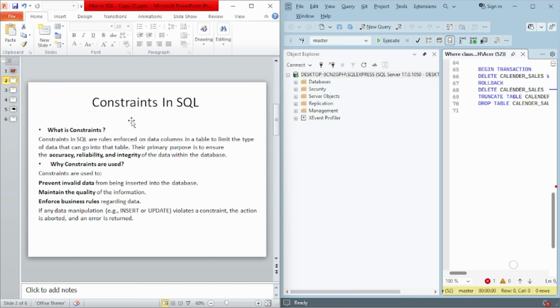So why are constraints used? Constraints are used to prevent invalid data, maintain quality, and enforce business rules. They prevent invalid data from being ingested into the database. For example, if the data is not relevant and should not enter the existing table, then as per the rules we have defined for each column, the constraint will restrict that data from entering the table.